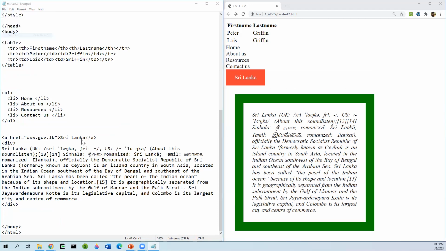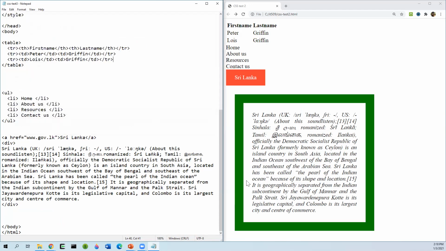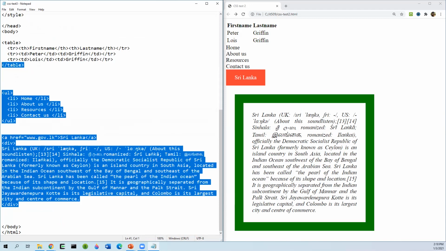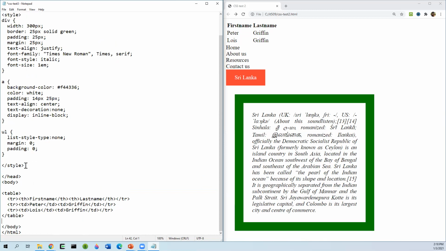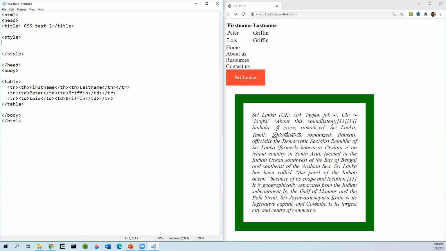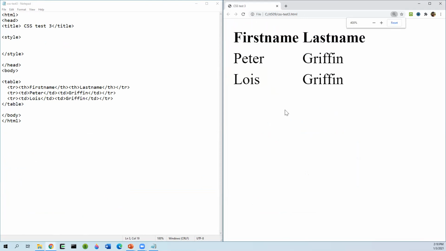Let me save it as a separate page. Maybe I will rename it as CSS test 3. And then I will remove these so that I will have only the table, so that it's very clear to you. Let's remove everything in style as well so that we have a compact one. So this is what I'm going to have. Now let me open the CSS3 file. Right, this is what we have. Let me increase the size a bit so that it's clear to you.